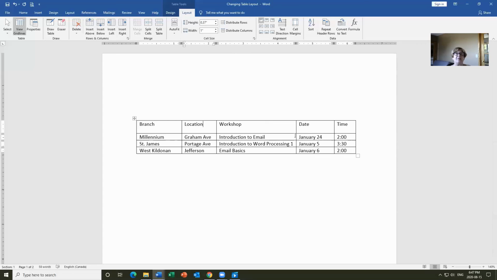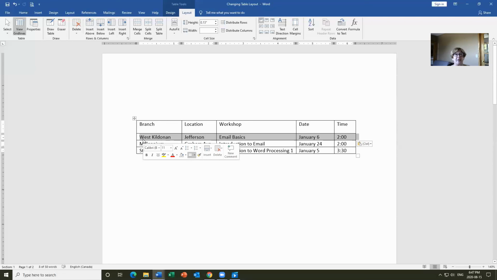Working with rows, same principle. I select the entire row and can either cut and paste or copy and paste. So let's just take this West Caledonia row, and it's selected. I'll just do a drag and drop. Very simple. I'll position it in front of the second row. When I release the mouse, it's dropped on top of that row. I'm just going to undo that change.